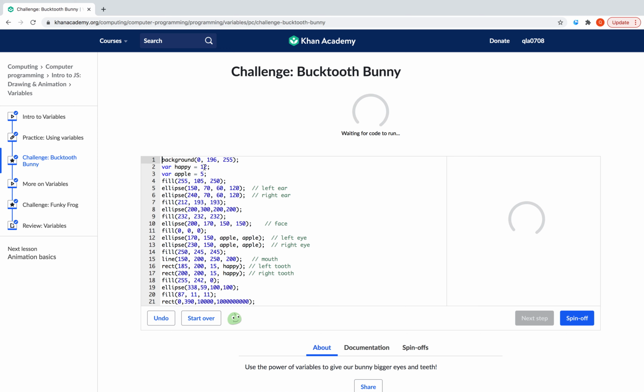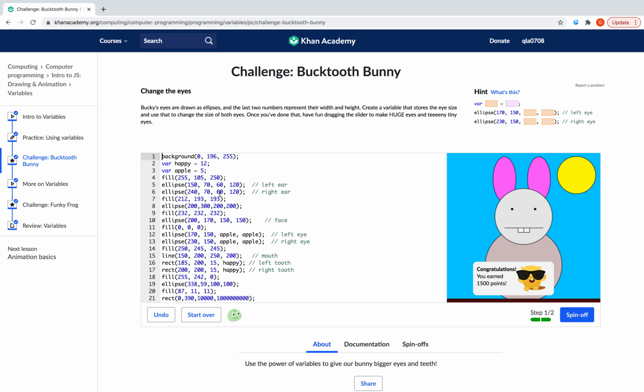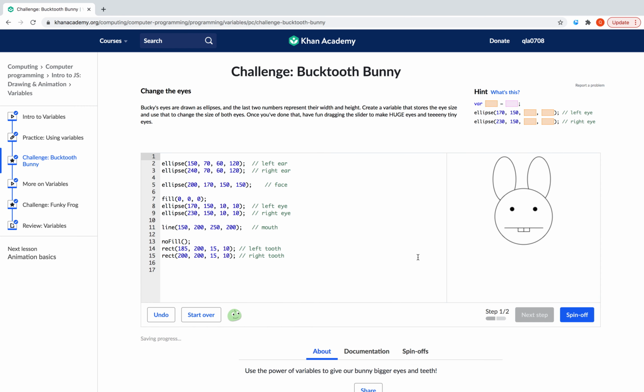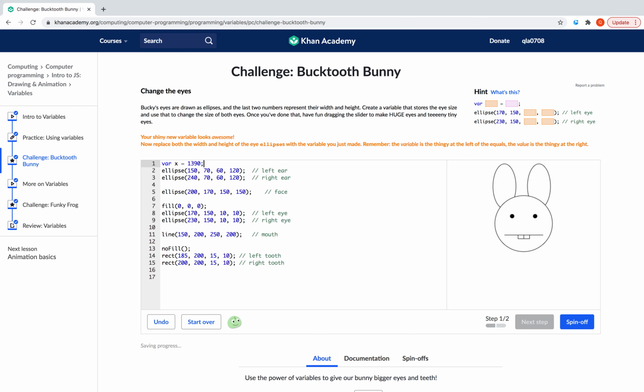Okay, so a variable is when you replace a number with a word. So let's say this says app. Okay, I'm gonna start over. So this is a little bunny. They want us to put two variables. First you put var like this, and then a space. Well, you don't really need a space, but we put something like x equals, and then you put a number here, and you put a semicolon.